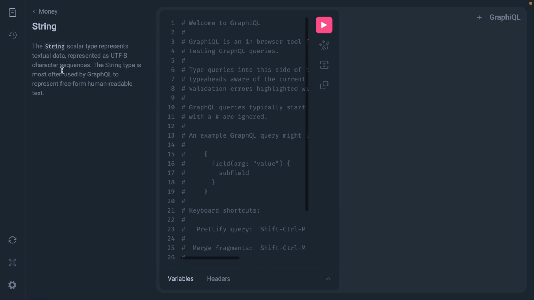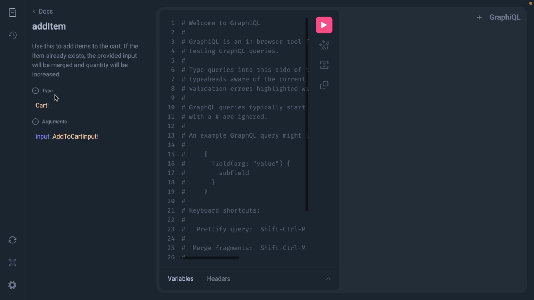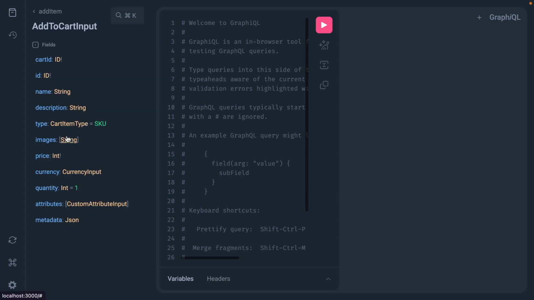And as we go through, we can click through and we can see here that we have a description for this scalar string. We can also use a search to query for any of our queries or mutations. So let's search for add item. And we can see here that we get the mutation add item. We can then see that this returns a non-nullable cart and it accepts the input argument add to cart input.